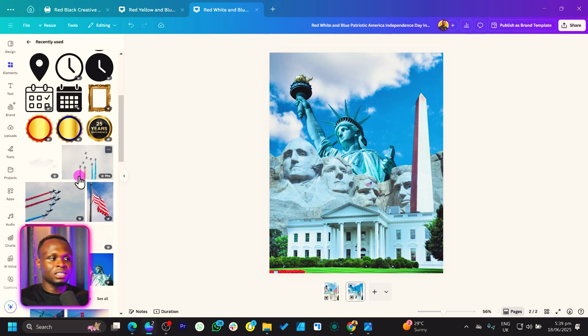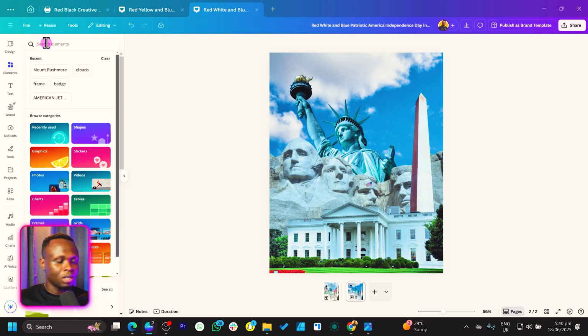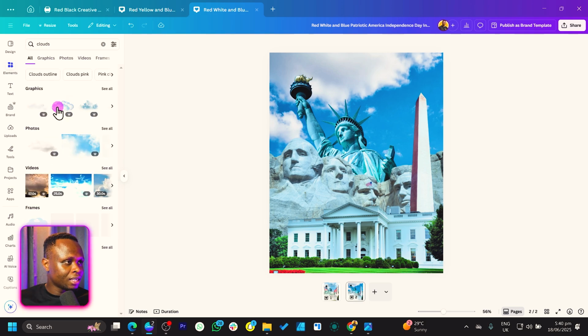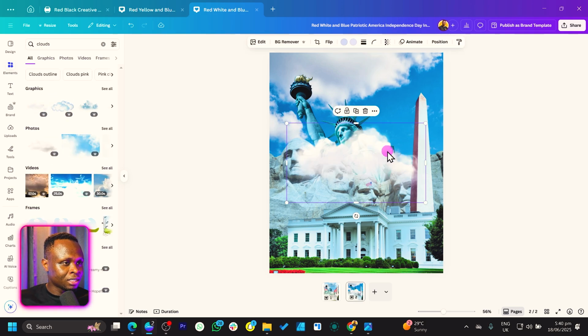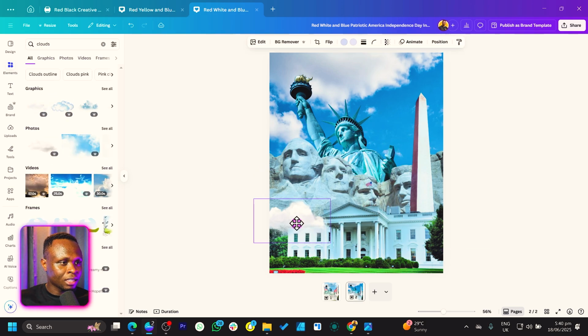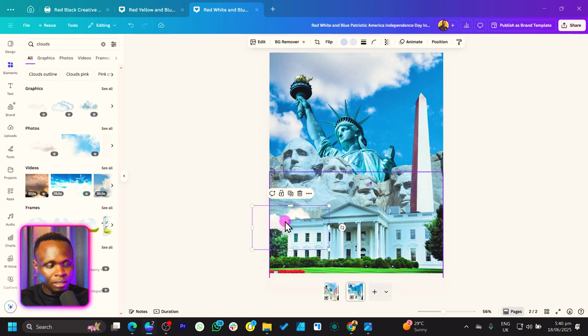So now let's try to make things look a bit interesting so that it doesn't look too flat. So come into element and search for clouds. Okay. So I'll just search for clouds. And as you can see, we have some clouds in here. I'll choose this, reduce the size, and I'll just place these clouds behind the White House.